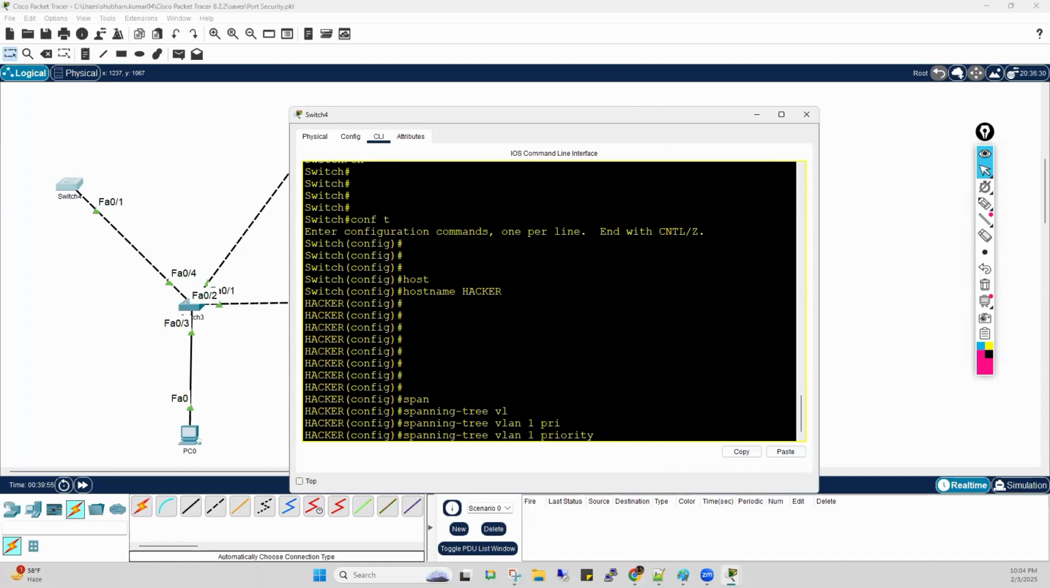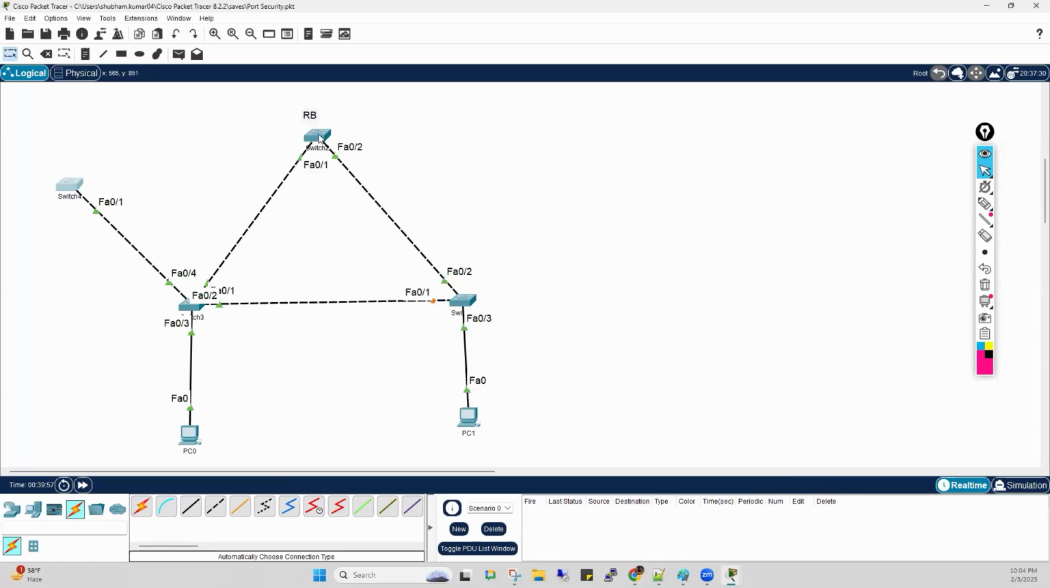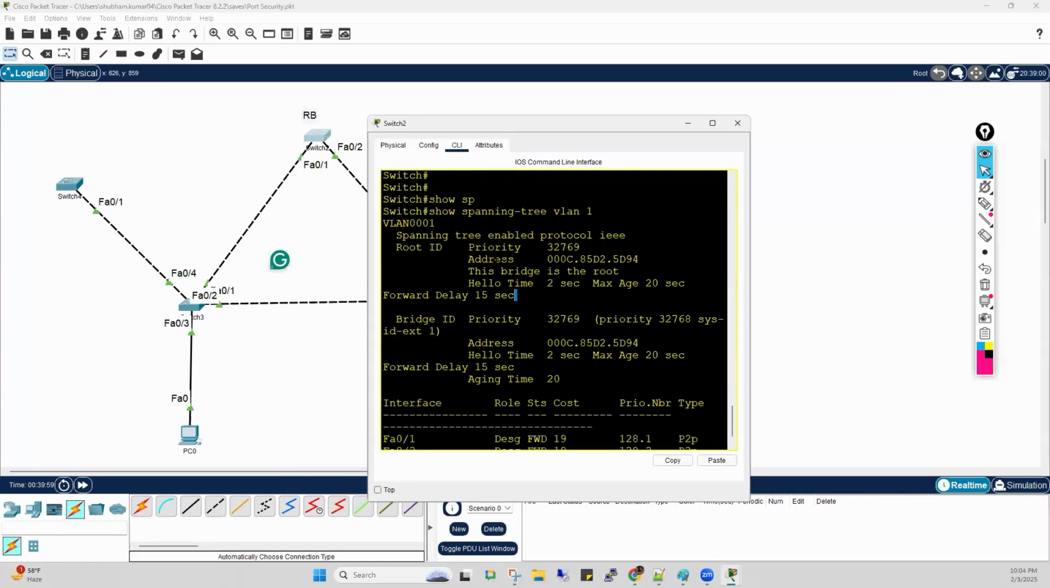Now, before this, please understand. Come to this switch. I already showed you the priority here: 32769. What is the priority here, guys? Priority is 32769. Clear? And I already told you, the bridge ID is made up of two things, priority plus MAC address. First of all, the root switch will check the priority, and by default, priority is 32769.